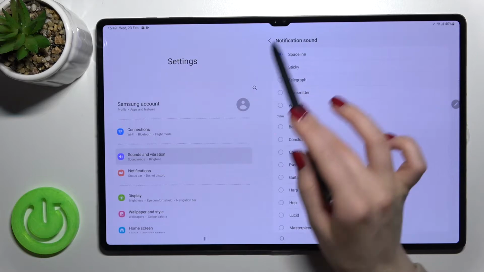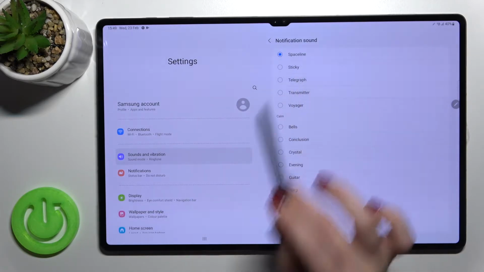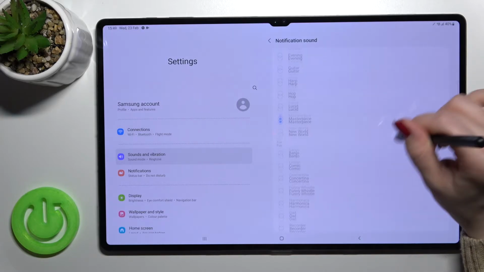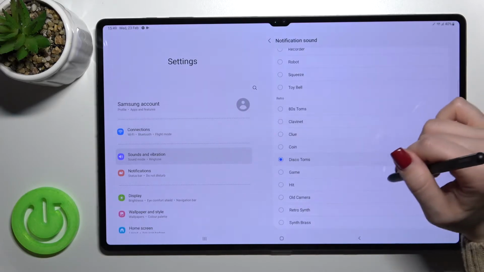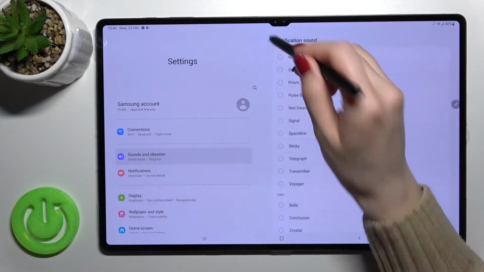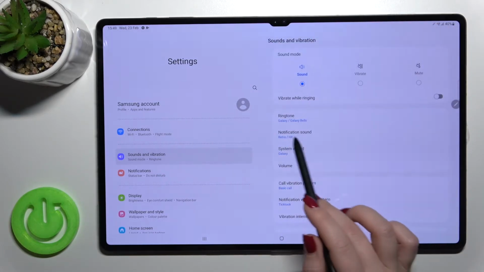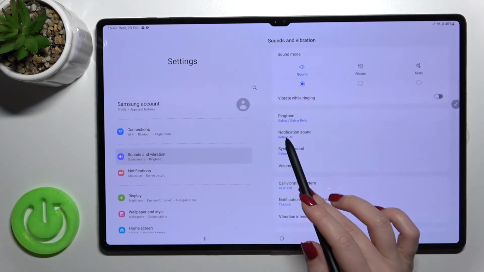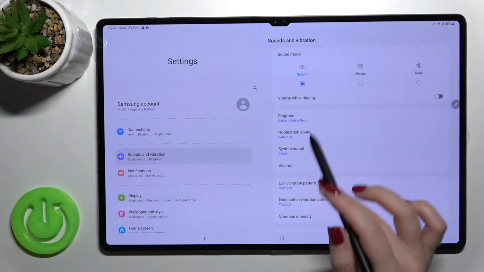As you can see, right now we have the Space Line selected. And to change your notification sound, you can select one from these available sounds. And now, to save the changes, just go back, and here you'll see that we successfully changed our notification sound to the Retro one.